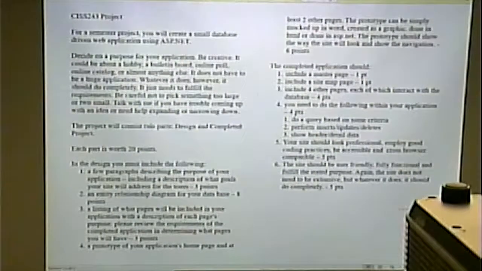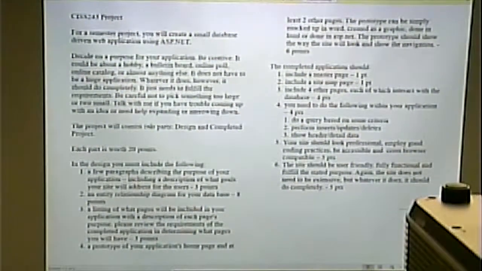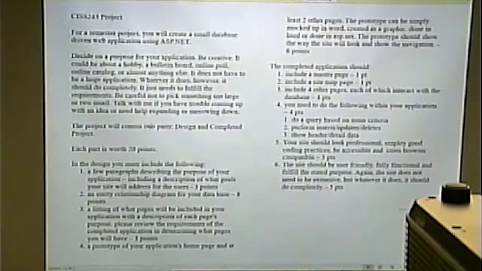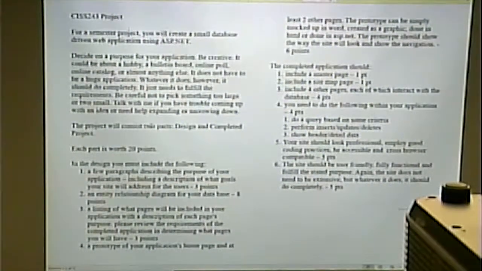The big problem that people consistently have is either they pick something that is way too ambitious, or they pick something really small. Like, I want to enter my friends and their phone numbers, and that's it. That's not really sufficient for a project. You need a more substantial database. Or you have people that say, I want to essentially duplicate eBay or Amazon. And it's like, well, slow down. So if you need help either expanding or narrowing down your project idea, let me know.